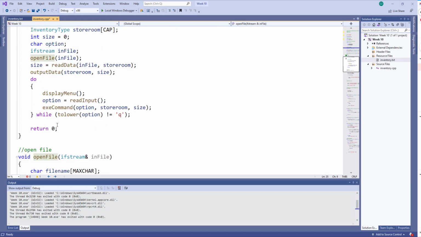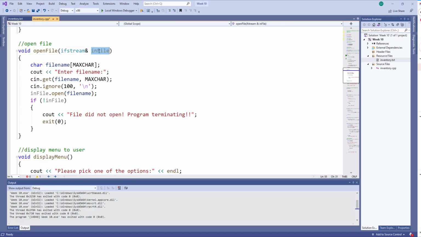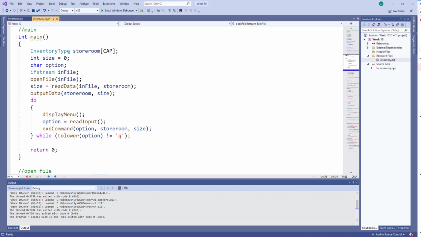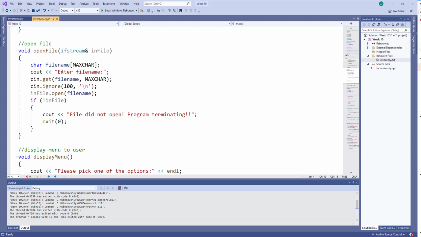Open file. Let's go to the open file function. It takes this file stream variable, which is created in main. I created it in main and send it to the open file function. In open file, we read a file name from the user, so they can type in a file name. You use the cin.get syntax, and if you use cin.get, you must use cin.ignore, so you ignore that newline in the buffer. Then you open the file. If the file doesn't open, you say file did not open, and you quit the program.